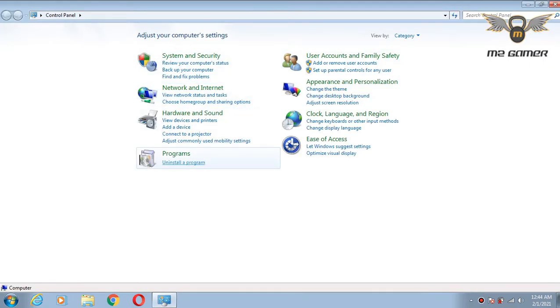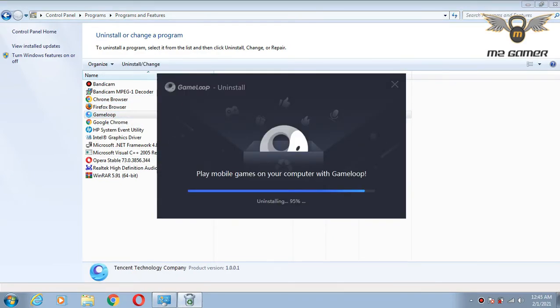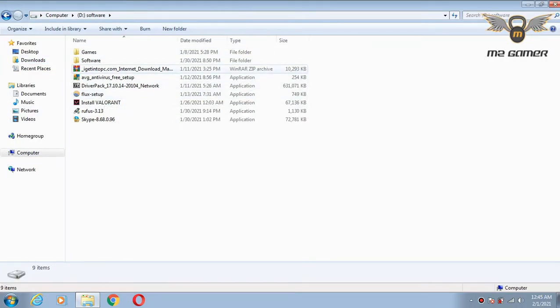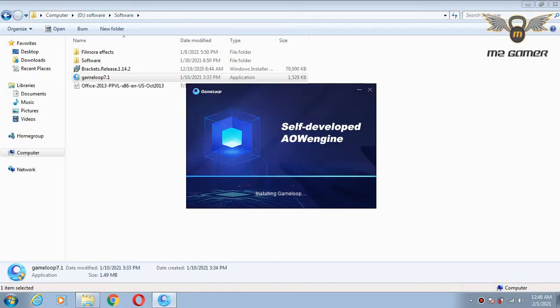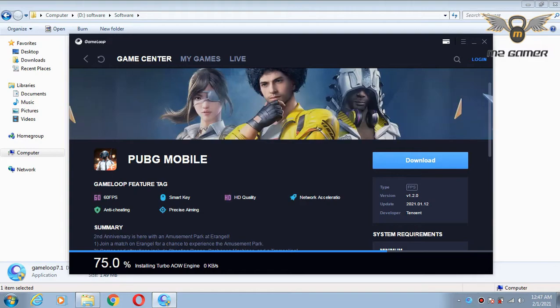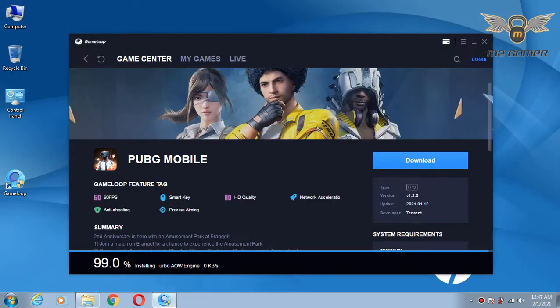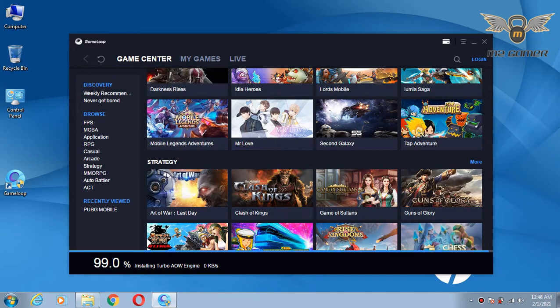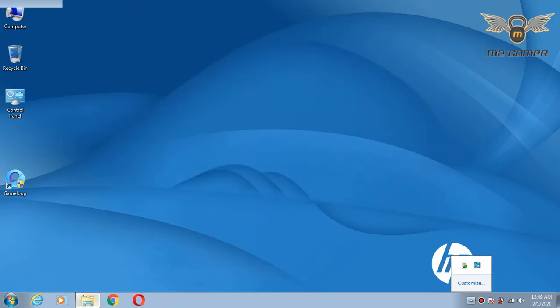Now, I'm going to uninstall the Game Loop emulator. After that, I will reinstall the Game Loop emulator. Now, you can see the PUBG Mobile is not downloaded yet. Wait for the Turbo AOW engine to install. When the Turbo engine is installed, just close the Game Loop emulator completely.